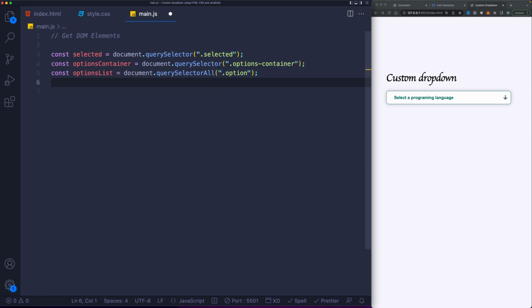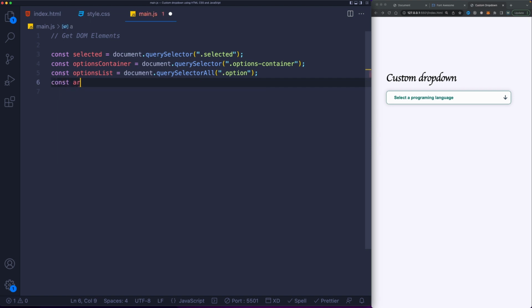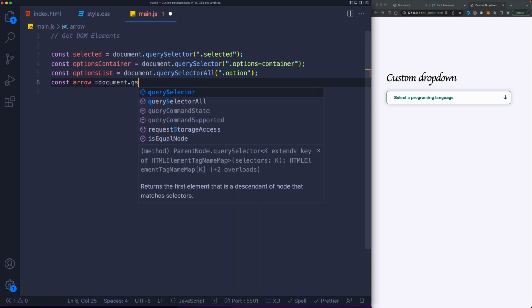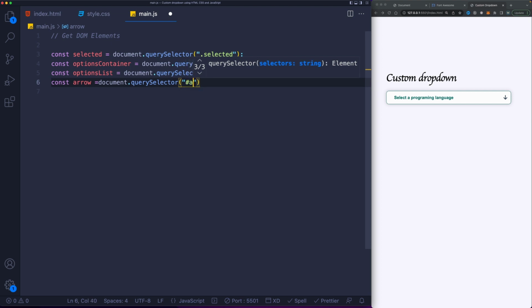And the last thing that we need is our arrow. We're just going to use const. We're going to name this arrow. And we're going to go to the document and use query selector again. You could also use get element by ID and select the ID of arrow. Again, if you want to learn more about selectors, I have everything on my channel. Good. So we're done with this part. We have everything that we want in our selected within here.